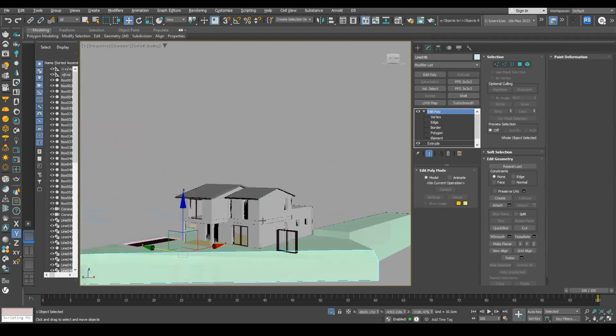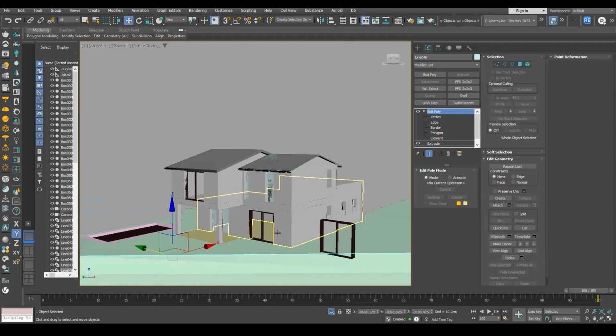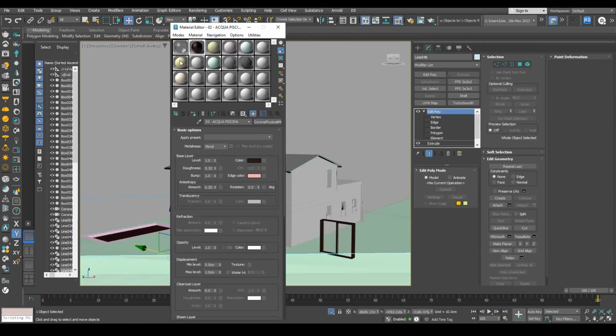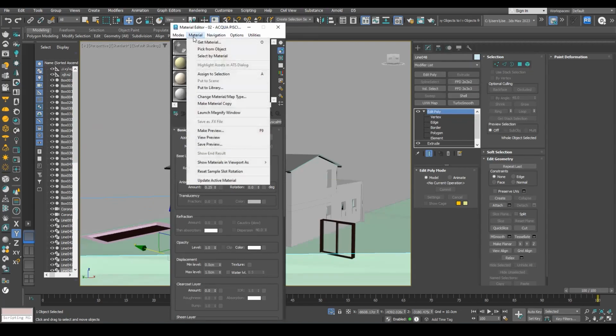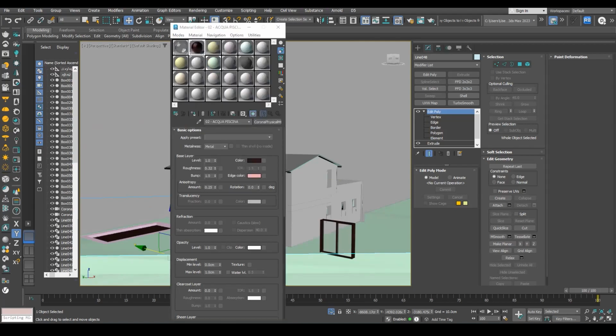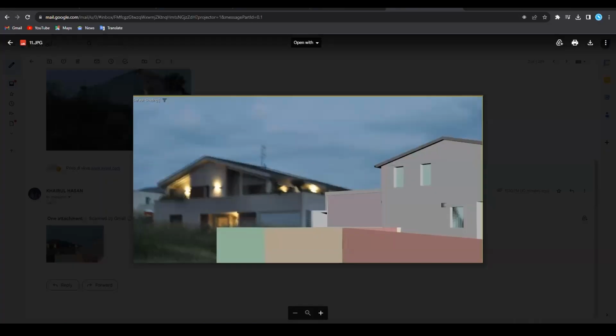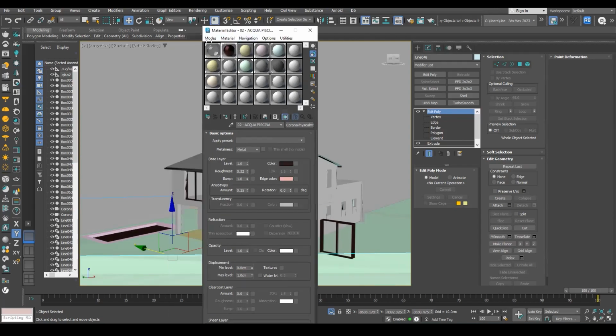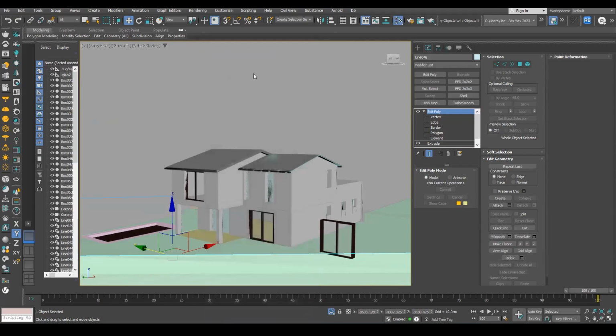Okay, today I decide to show you material. In material, this is compact material, but if you use slate material, you can also use slate.